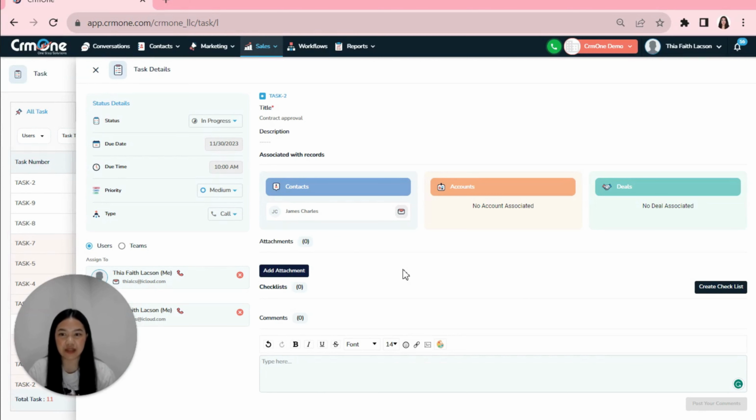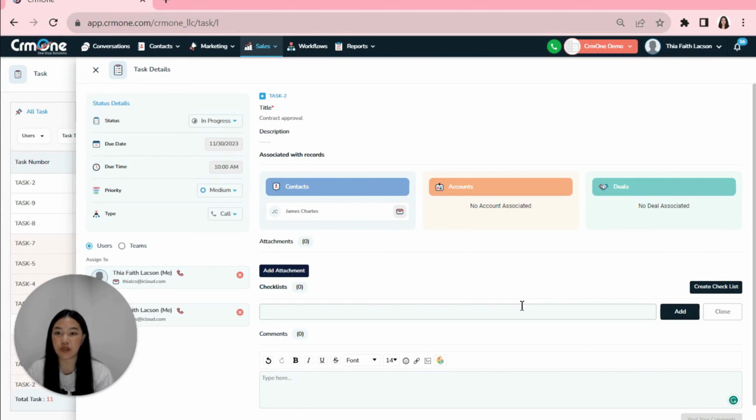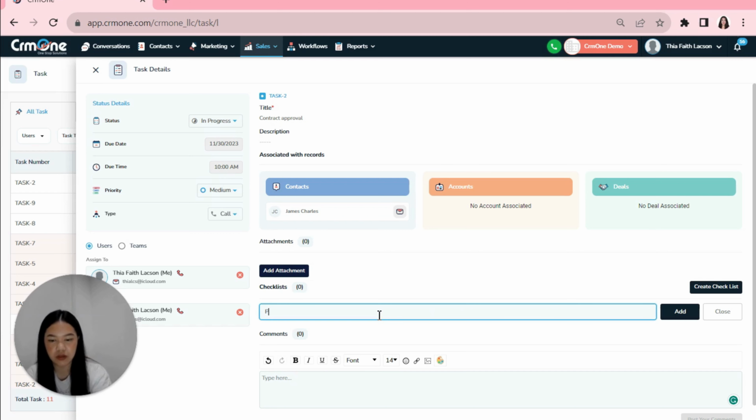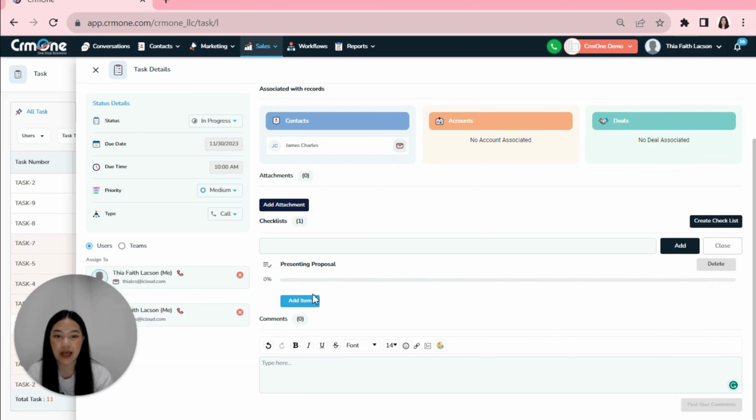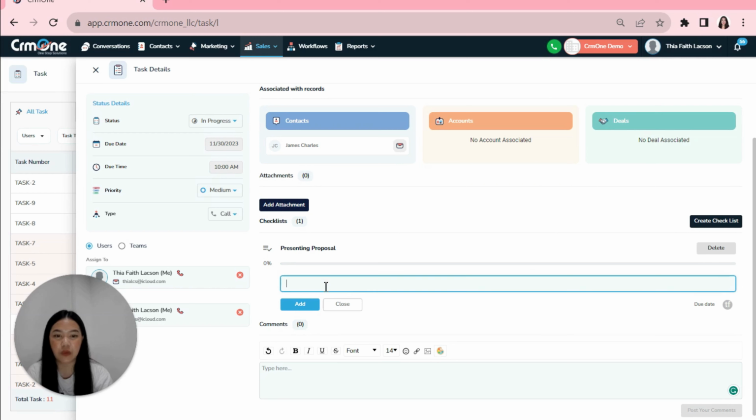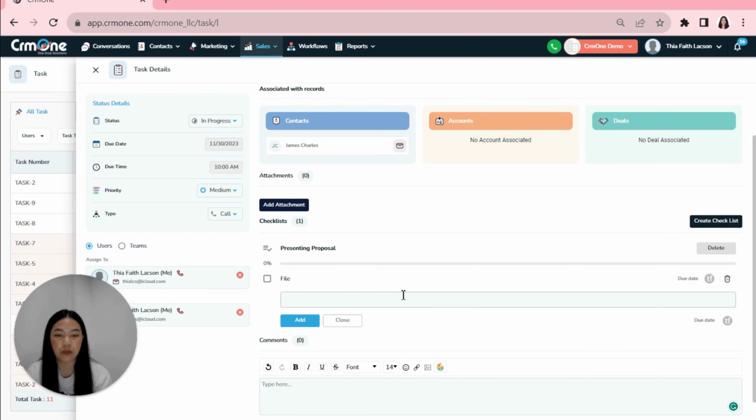Now, to create a checklist, you can just simply click the Create Checklist button. And then you need to enter the name of the checklist. Let's say Presenting of Proposal. Alright, then after that, you can just click Add. And once you have added the checklist, you will have the option to add your desired sub-checklist. So we will click Add Item. And then we will put here the name of the sub-checklist. So let's say File. Then we will click Add, and that will be automatically added.